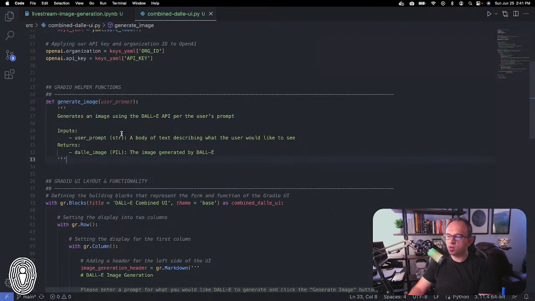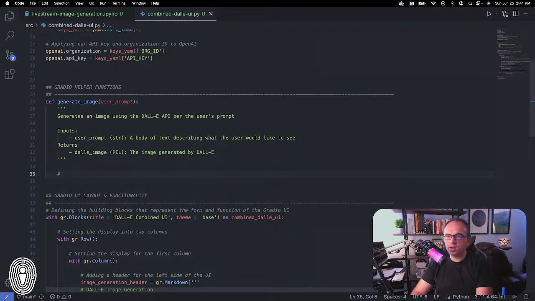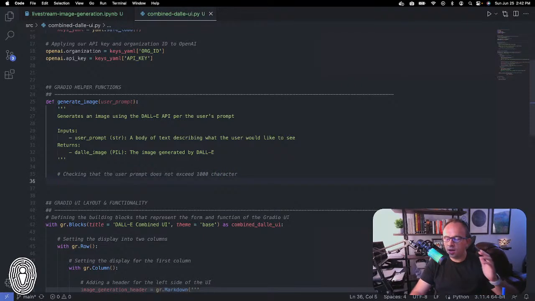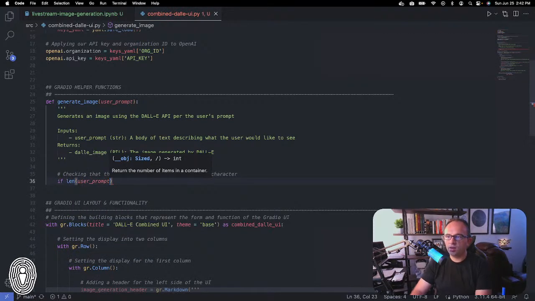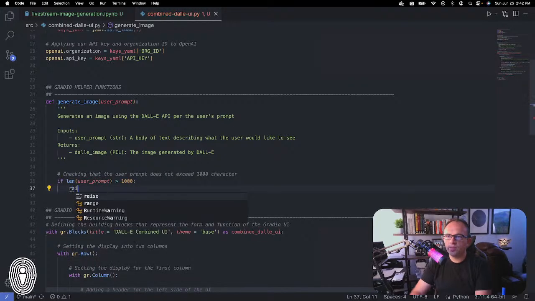So let's go ahead and write out what the function is going to do. The first thing that we need to do is make sure that the prompt does not exceed 1,000 characters. So checking that the user prompt does not exceed 1,000 characters. And the nice thing about Gradio is, just like you can raise errors in typical Python, you can raise a UI-based error in Python. So what this looks like: if length of user prompt is greater than 1,000 characters, raise this Gradio error, "Input prompt cannot exceed 1,000 characters."